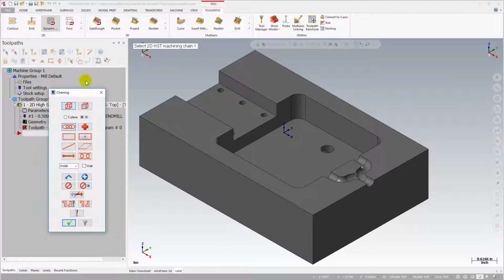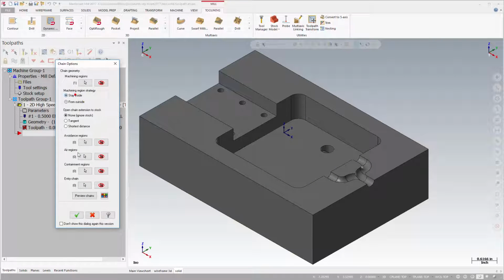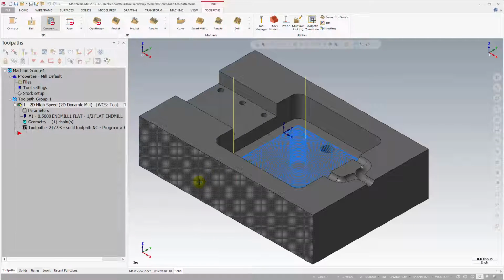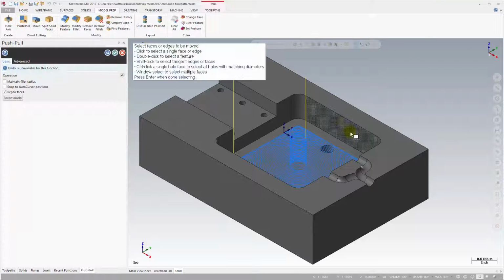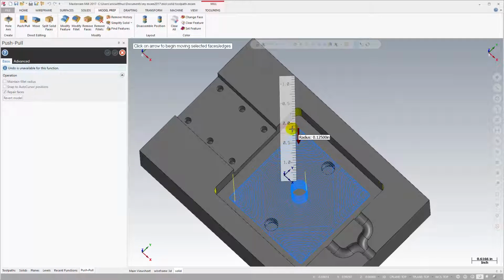We can also machine directly off the solid model. We can click on a face and cut to the edges of the face. If the part needs modification, we can quickly go in, modify the solid. Since the toolpath is based off the solid, the toolpath will update with the model changes.